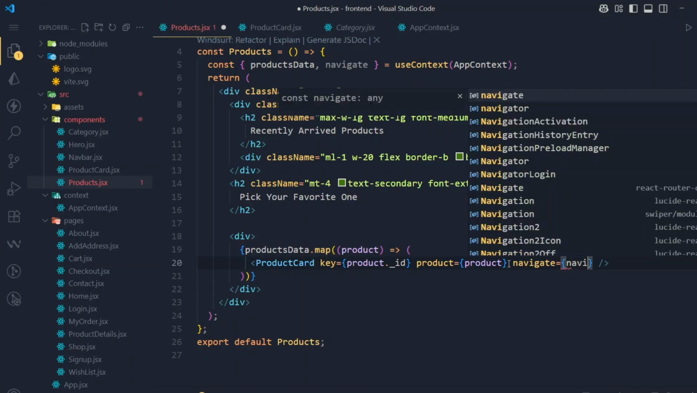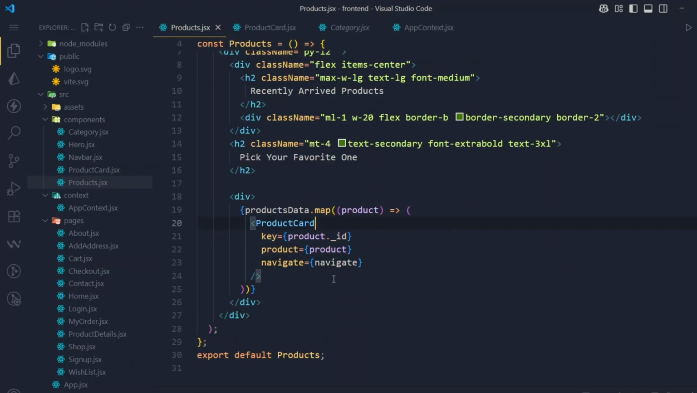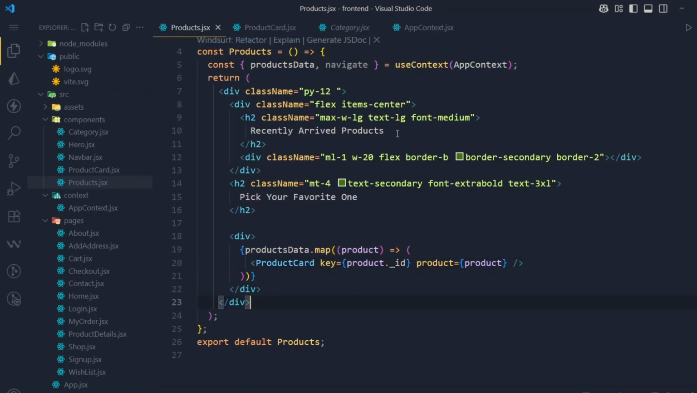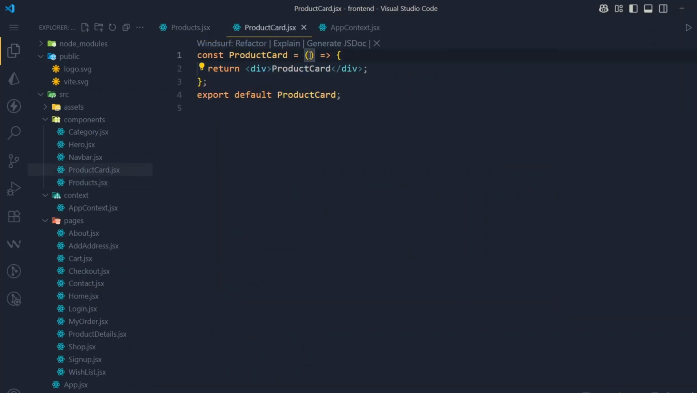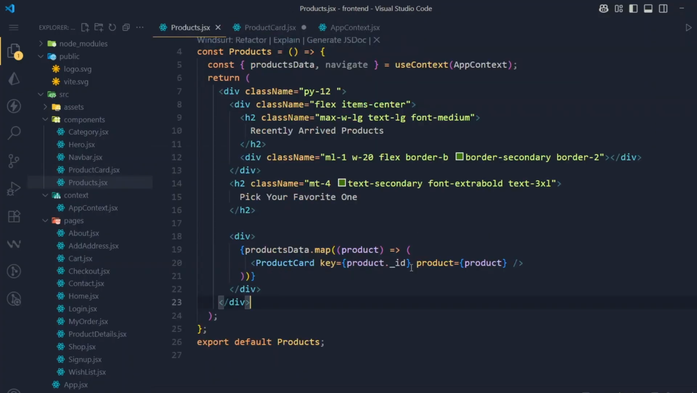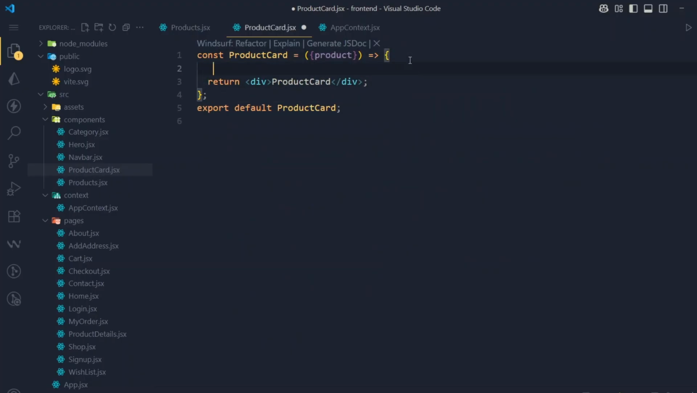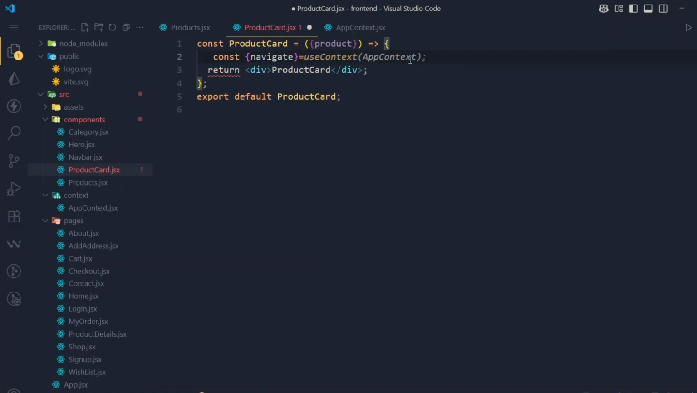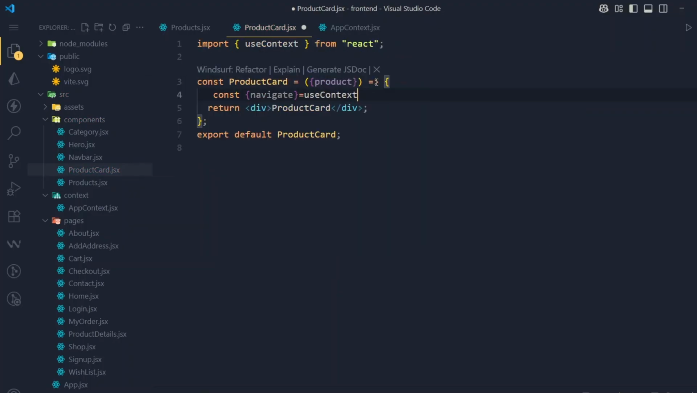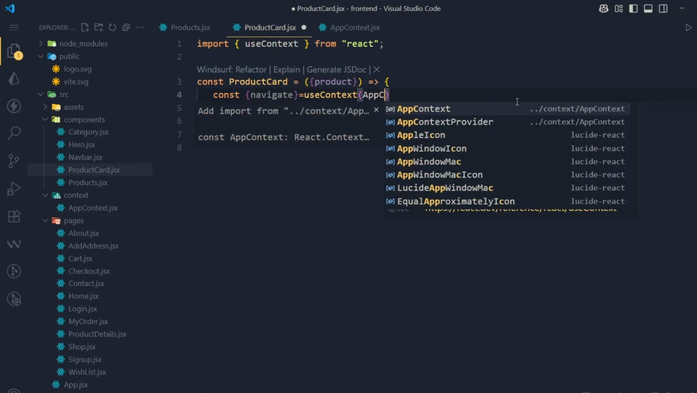We will also use navigate, or we can fetch navigate from our store. So here we will destructure product like this. The product passed from here will be received here, and I will also receive const navigate from our store. Navigate helps us to move to another component or page. Then it will be useContext, then AppContext. So this is our app context.